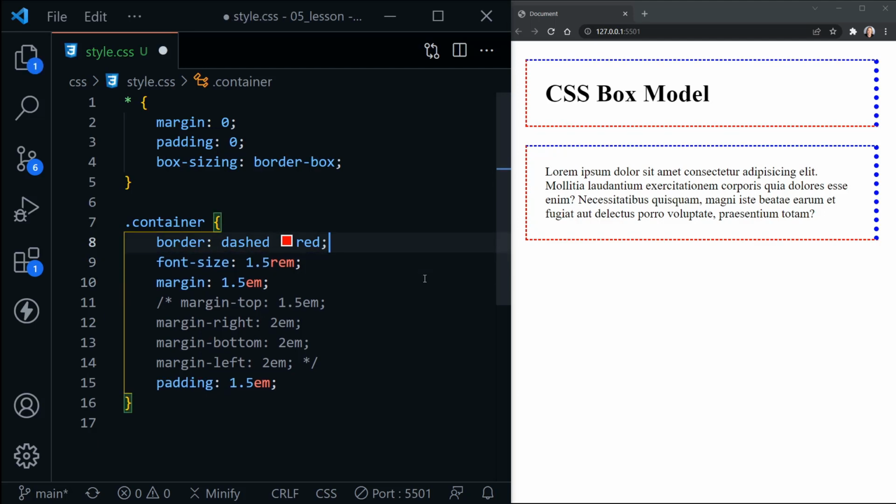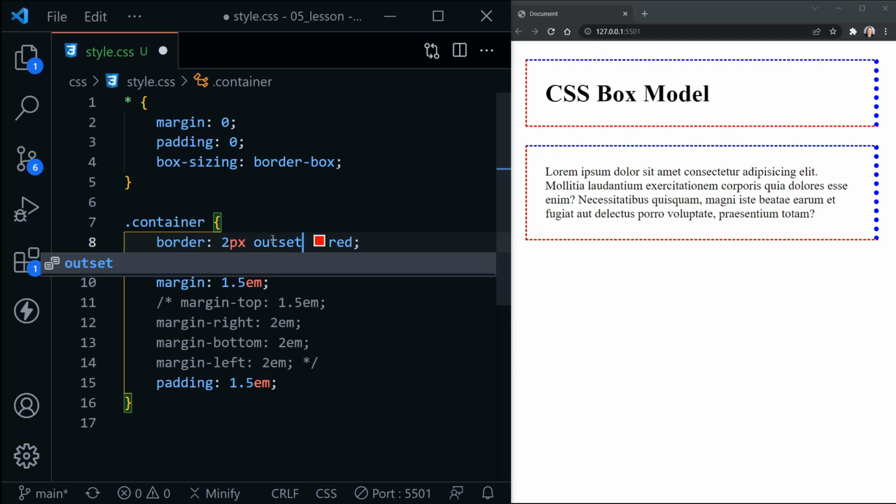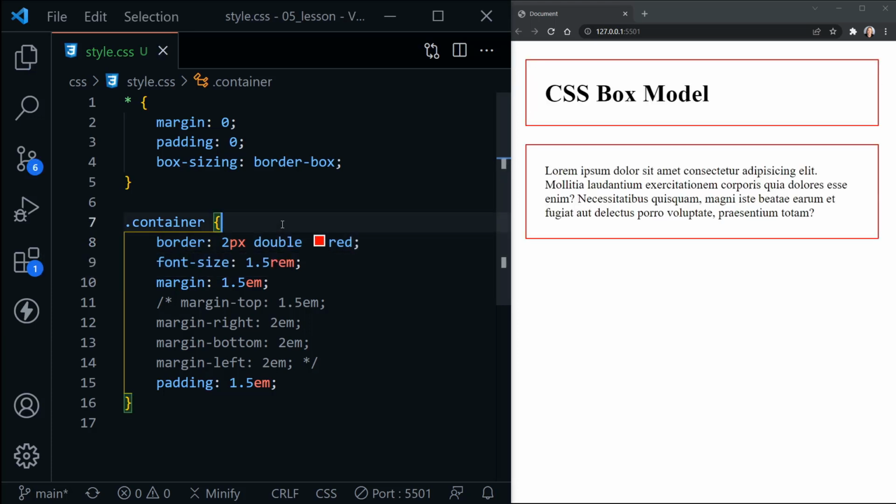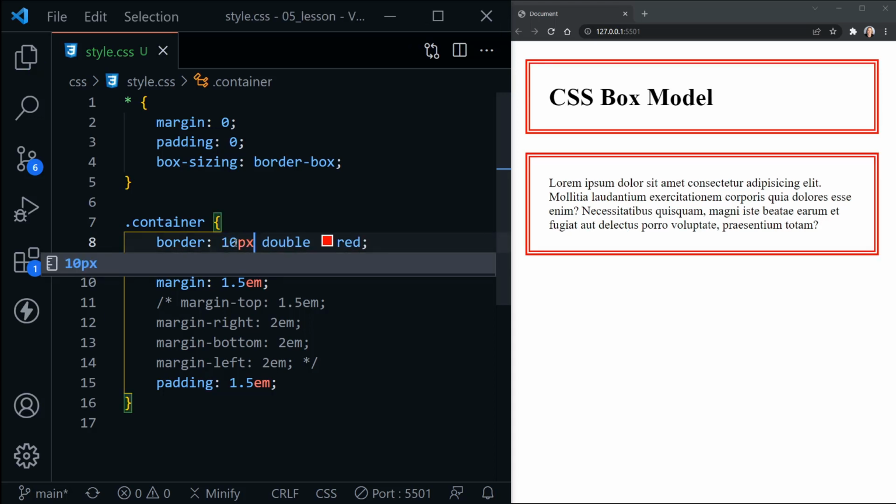I usually want my borders to have the same width all the way around. So previously I'd had 2 pixels here, and then I chose dashed. Let's choose a different one here. Let's use outset, and we'll save. And we can see it changed our frame around the box. Another one that I like is called double. And I'll put a link to the border page from MDN in the description, and you can see all of the different values there. Let's make this larger so we can really see the double, what it does here. I'll save, and there you go. We've got our double lines now around each container.